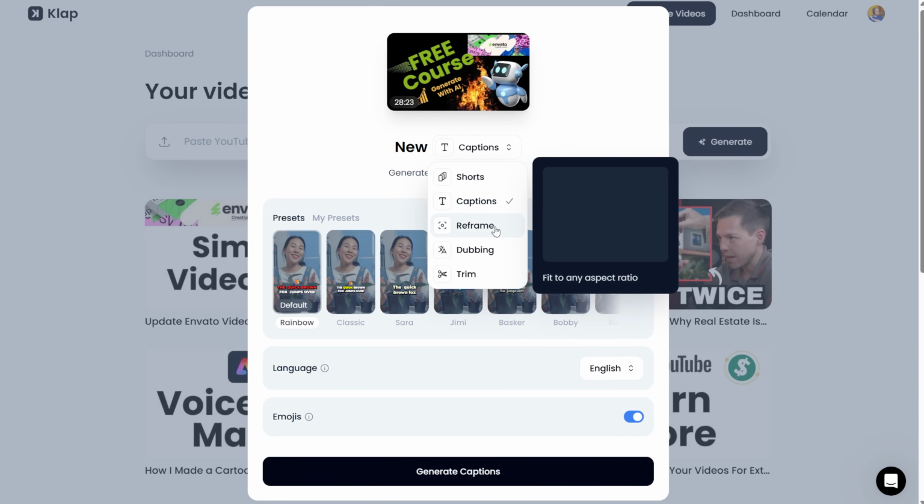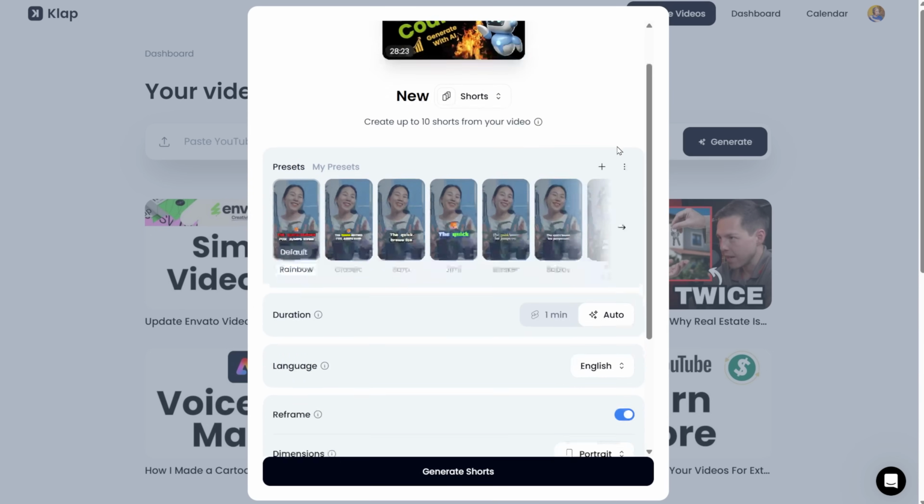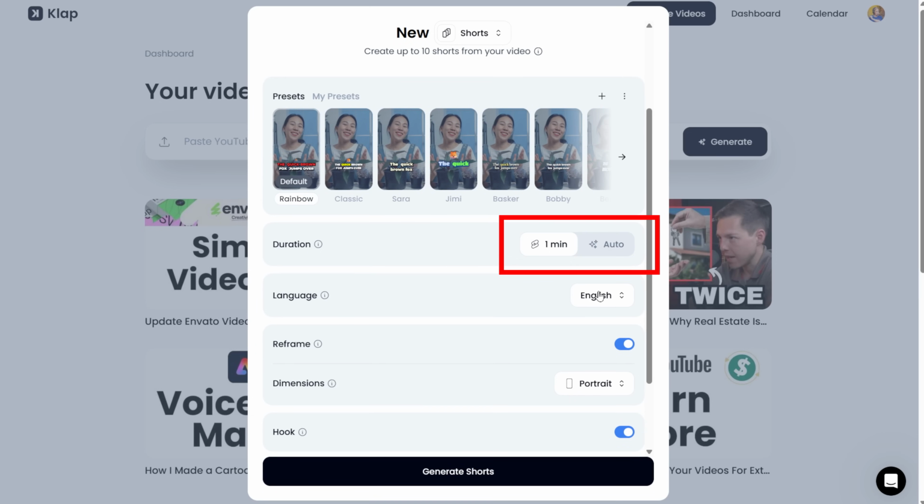When you choose any of the options, you get some settings to pick from. For Shorts, you can start by choosing the style of the captions. You can change it later with one click in the editor. Below that, you can set the length of the video. I changed it from auto to 1 minute. I wish they also had an option for 30 seconds.